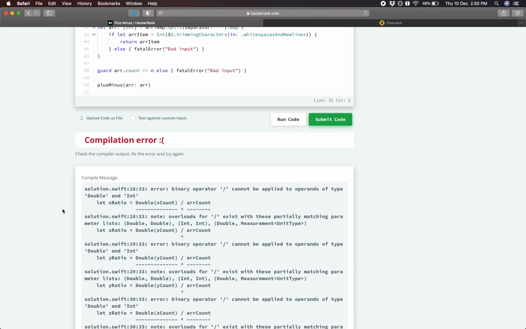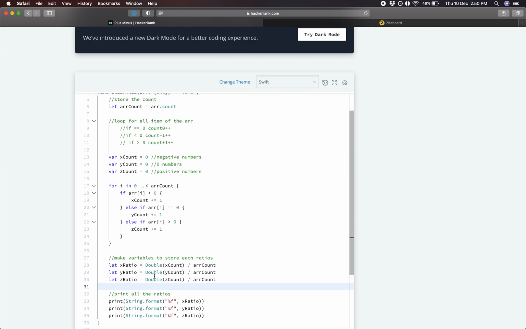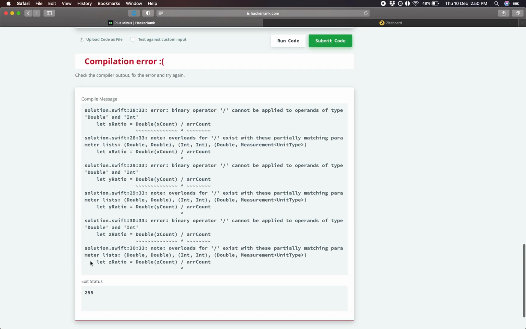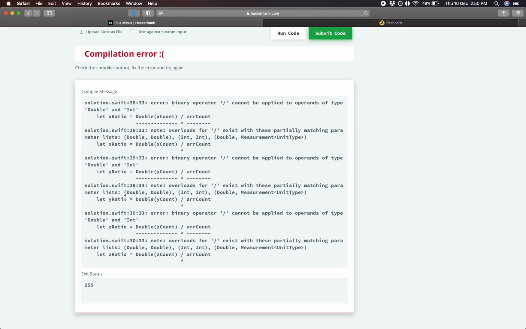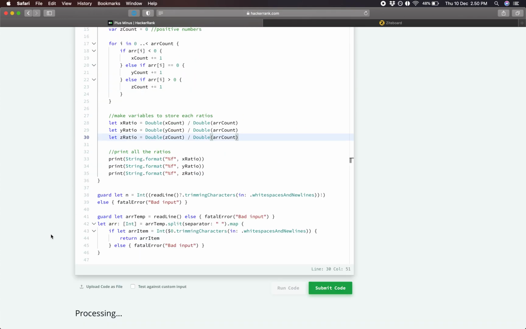Oops, compilation error. You cannot apply to the operand type double and integer. Okay, so you want to say that array count is integer and we have double. To solve that, we can use something like this: double array count. You can do the same to the other. Okay, is there another error? Alright, maybe we can just run another time to check if we do something wrong.